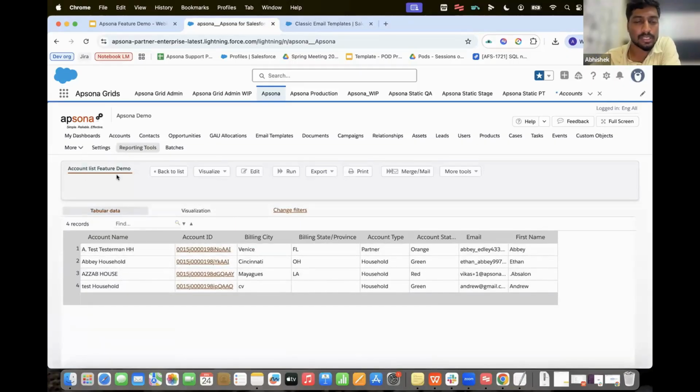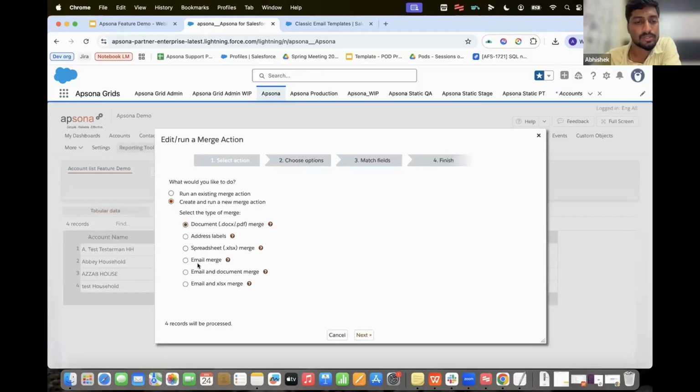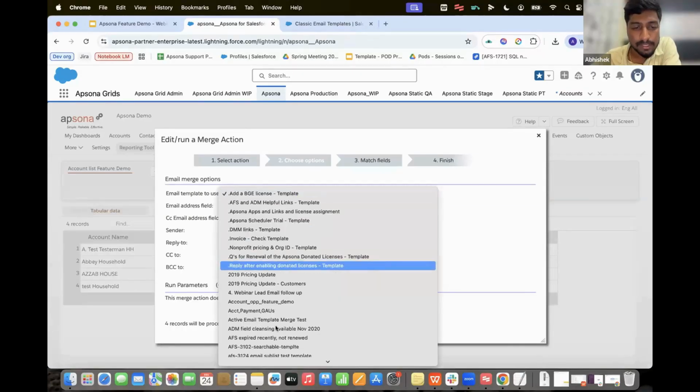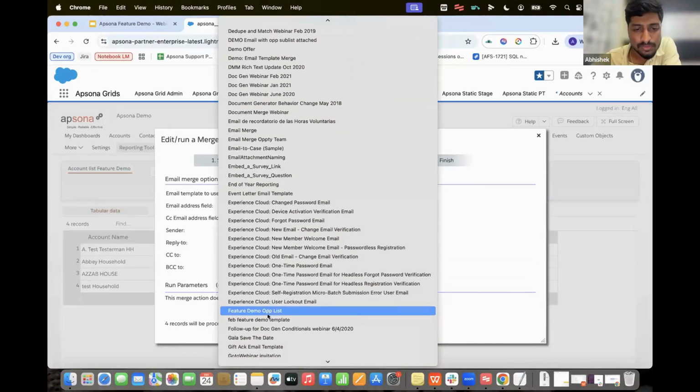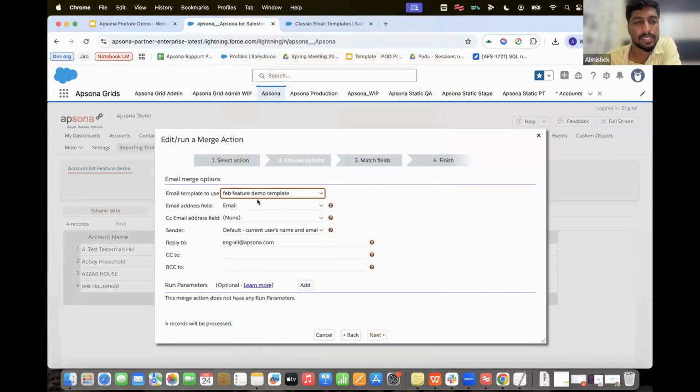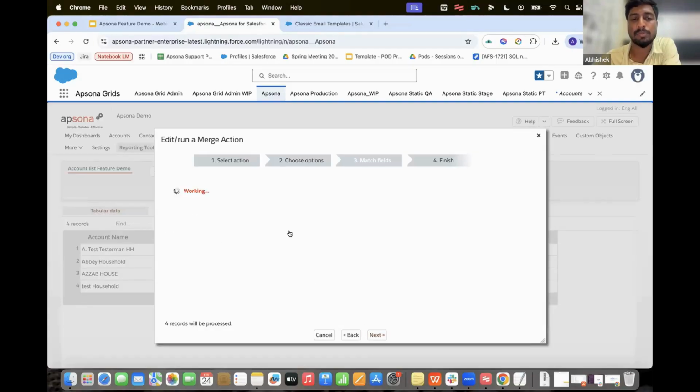I'm using the same account list demo report, and I'll go to merge mail and create a new one. Since we are using email, I will choose the email merge option. Now I will choose the template. Let me search for the Feb feature demo. There we have the Feb feature demo template, and I have mapped the email field to the email address field. We can also add a CC address, and the sender will be the default current user who is running the merge action. If you want to add another, you need to set up a global email address. When we set up an org-wide email address, we will get that over here, and you can choose that as well. The sender is updated and I'll click next to map the fields.